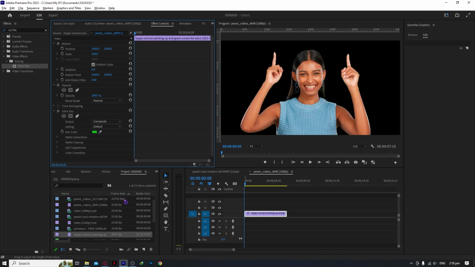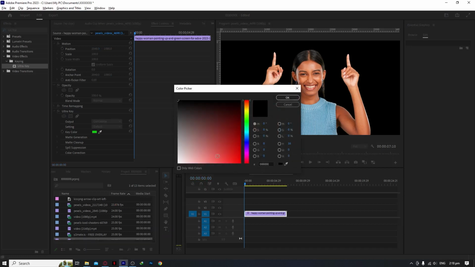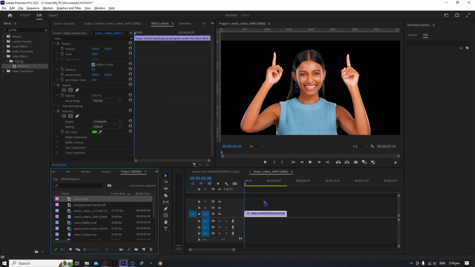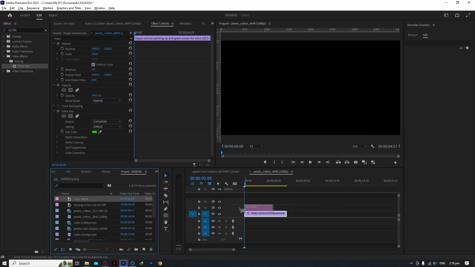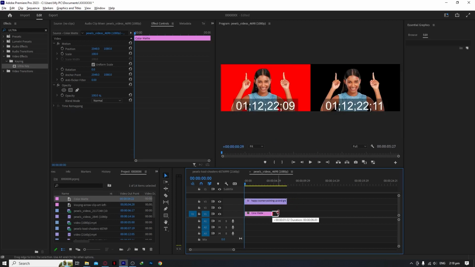Now let's put a background right here real quick. Let's put a color matte here so that we can see the background. It will be red. When we put it right here, we can see that the green screen is now gone. The background is now red because the color matte that we have is red.